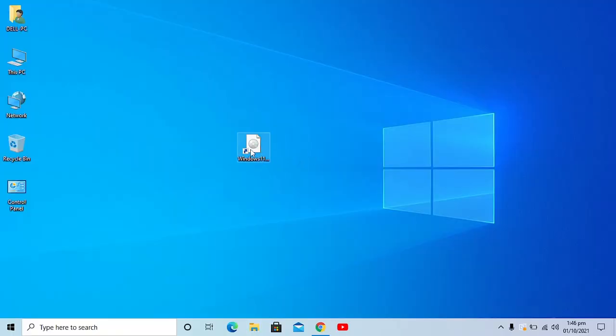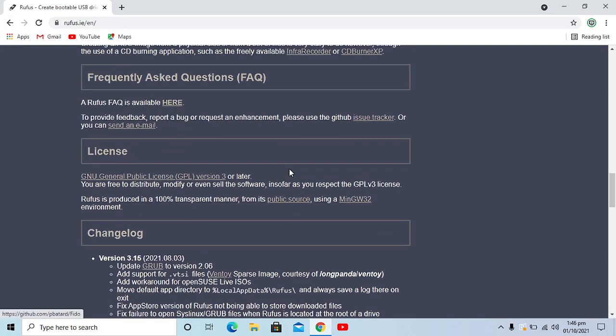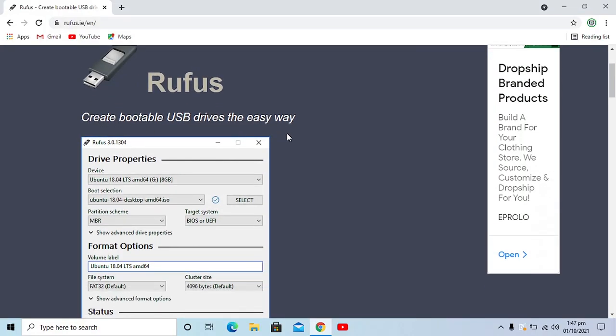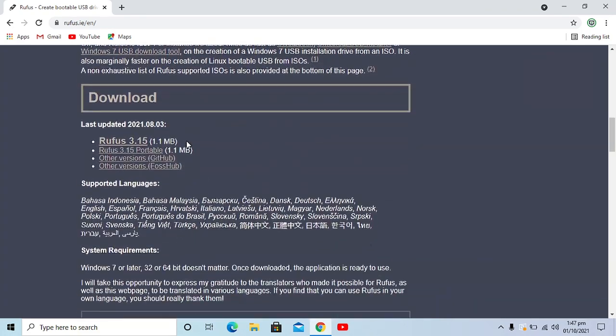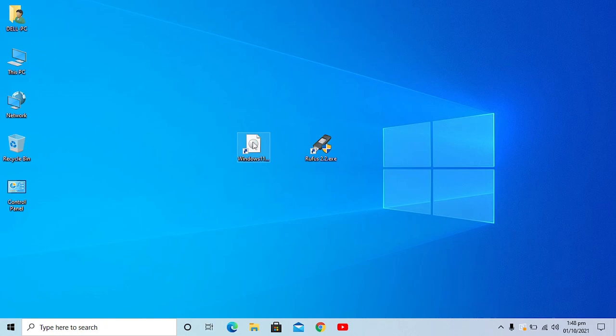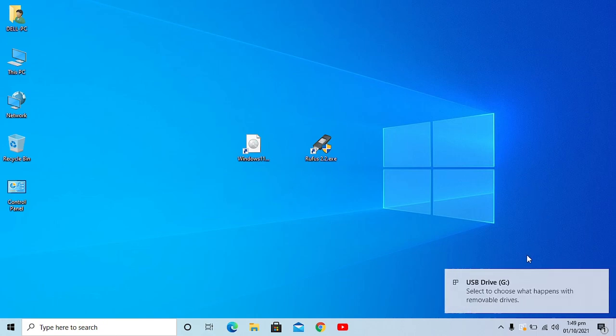After downloading the ISO, now you have to make your USB drive bootable in order to install Windows 11 on your device. So I would recommend you to download a free software called Rufus, which automatically makes your USB drive bootable and also installs Windows on it. After downloading and installing Rufus, now you have to make your USB drive bootable with this application. Insert your USB drive. As you can see, I have inserted my USB drive into my computer.